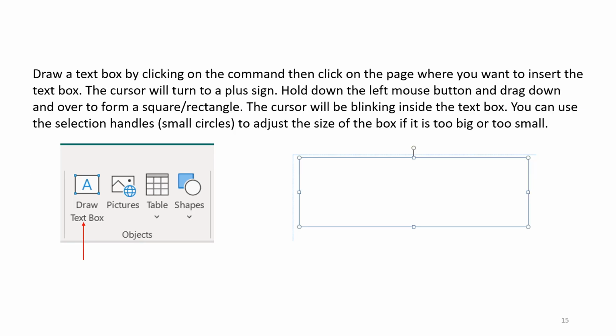Draw a text box by clicking on the command, then click on the page where you want to insert the text box. The cursor will turn to a plus sign. Hold down the left mouse button and drag down and over to form a square or a rectangle. The cursor will be blinking inside the text box. You can use the selection handles, small circles, to adjust the size of the text box if it's too big or too small.